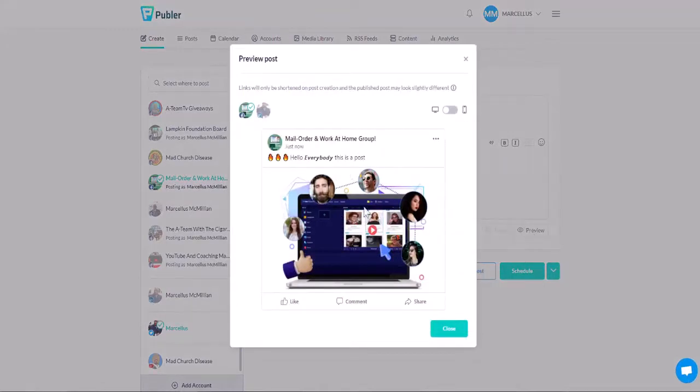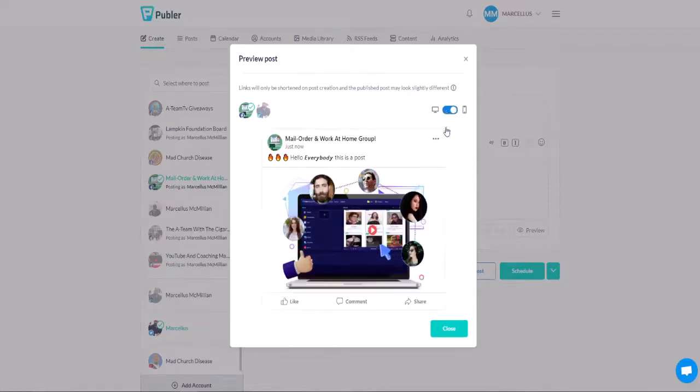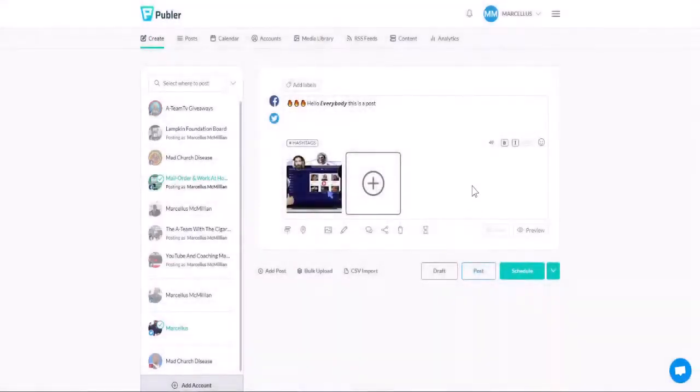Okay. Once you do that, you can of course preview the post. It will show you what it's going to look like on Facebook. And so you got a preview that you can use, and this is for desktop. If you wanted to see how it looked on a phone, then you just toggle that and it'll show you how it looks on a phone as well. Okay. Now, this is pretty much the posting area.